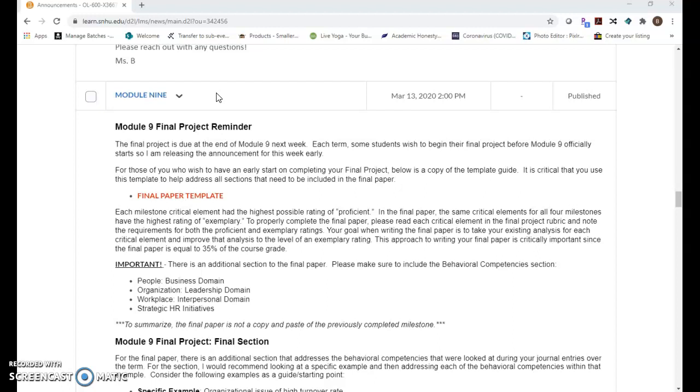For the final project, you will be creating a final paper. This paper is going to be a culmination of all 3 milestone assignments, as well as a new section on behavioral competencies. The behavioral competencies will be very similar to the ones that we've discussed throughout the term within the SHRM competency model. For the final paper, I will be providing you with a template.